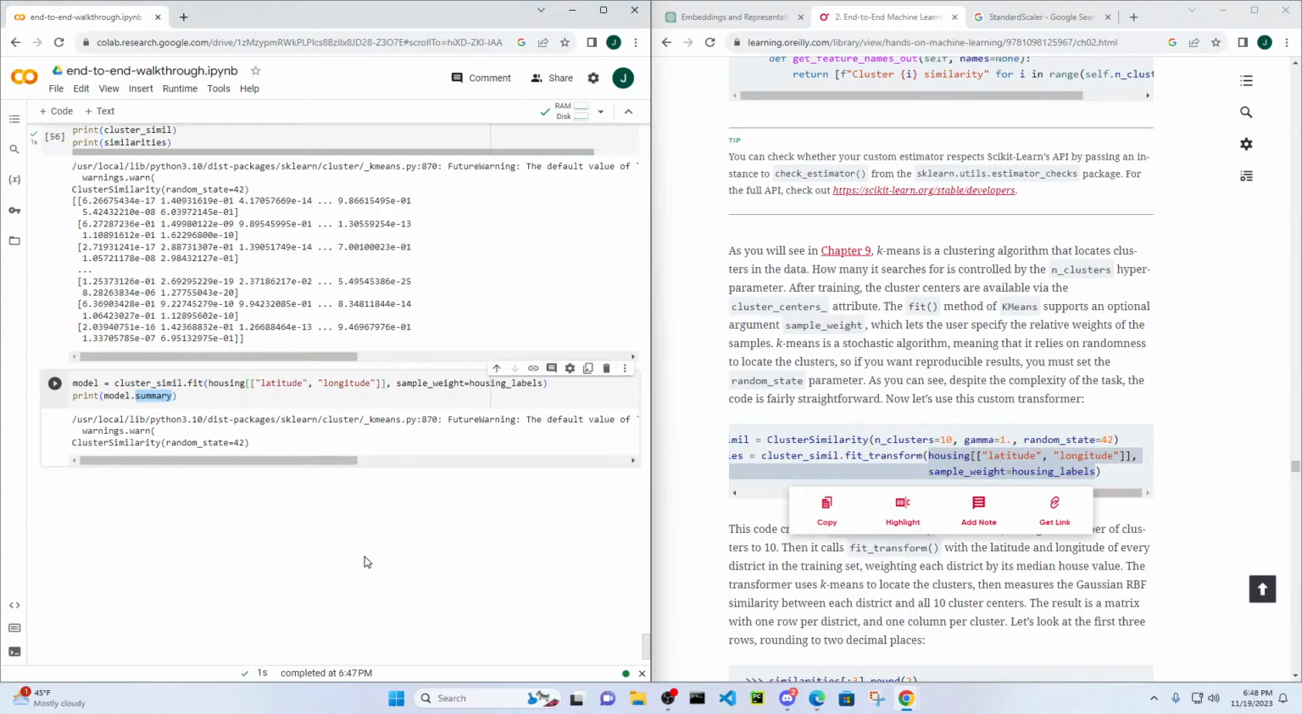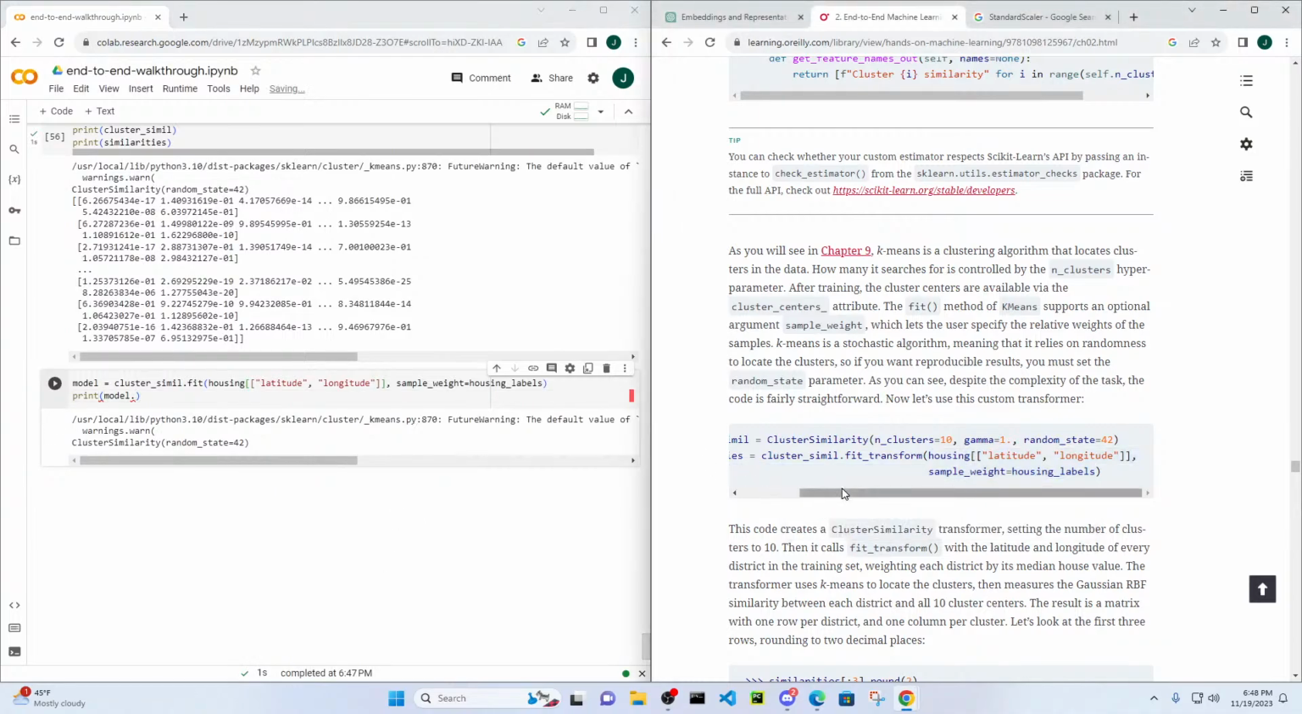Fit model dot function, summary of the model. There's a function, but I'm not sure if it's dot summary or summary of. I'm just checking. Yeah, model dot summary, with parentheses.